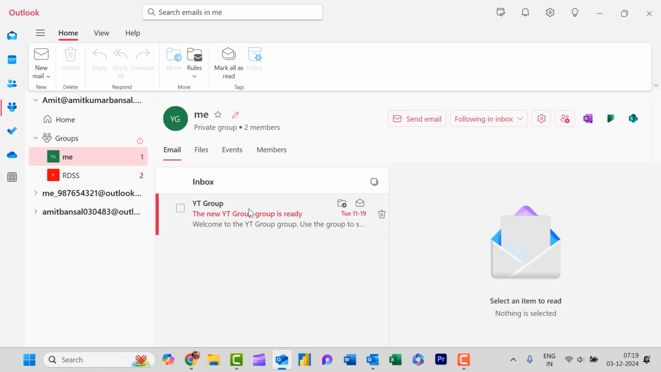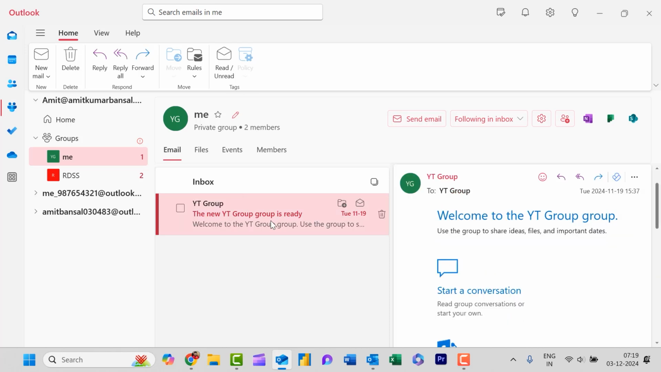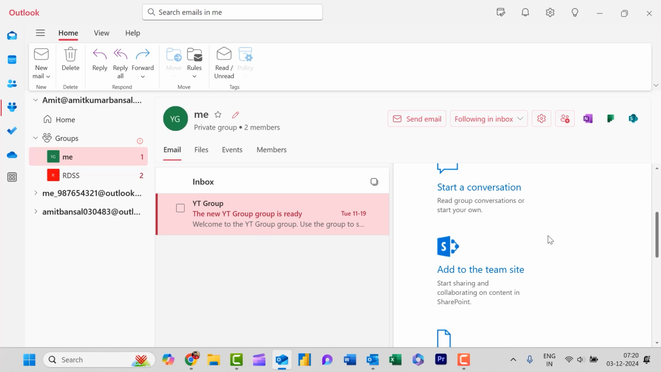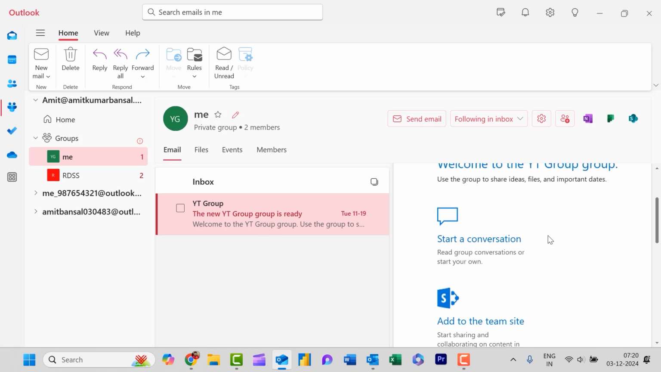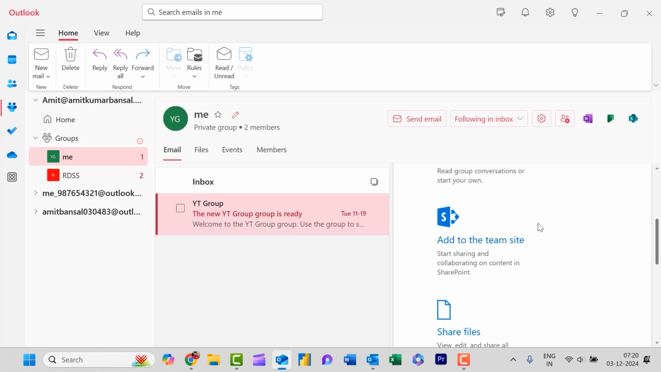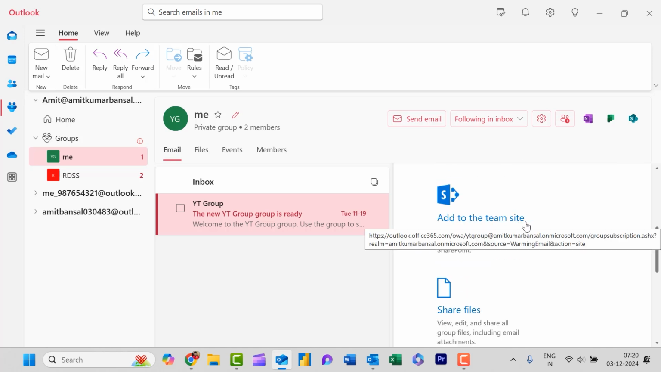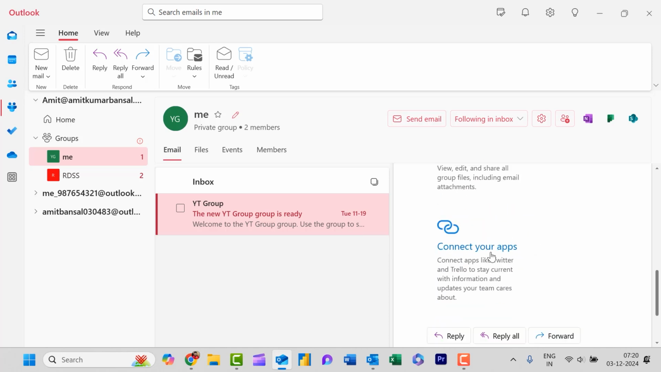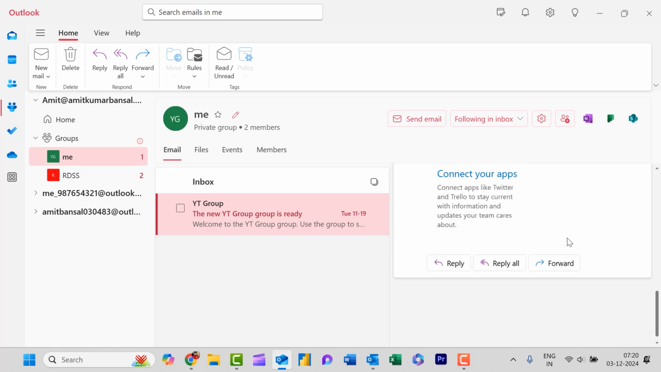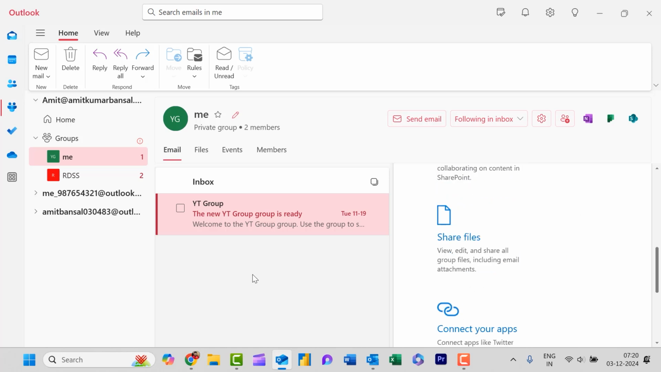Now you will also receive a welcome email from Microsoft that consists of the features you can use in this group. You can start a conversation, add a team site, share files and connect to other applications as well, like Twitter and Trello or other applications. But I will show you this interface.